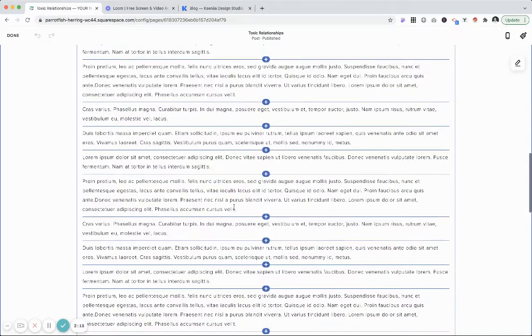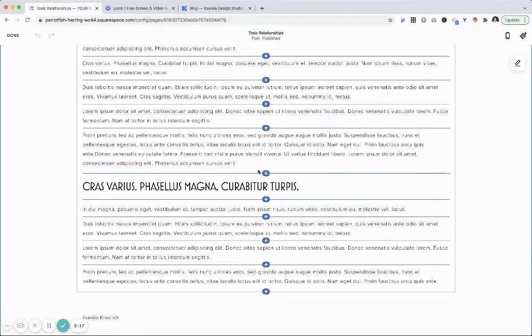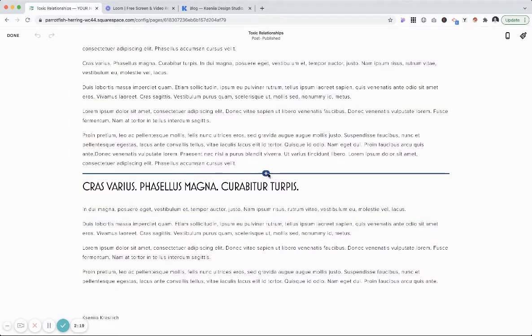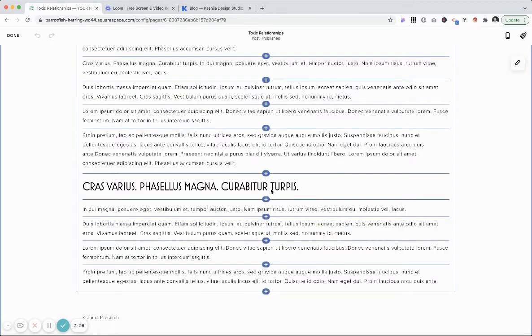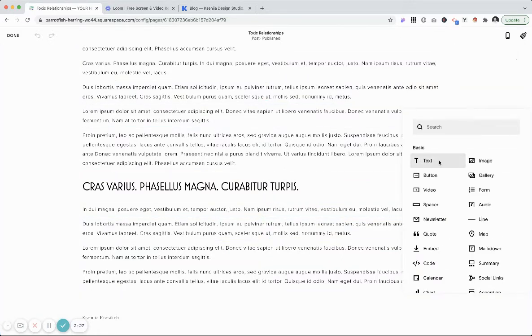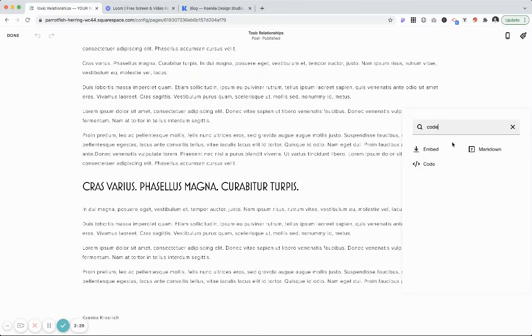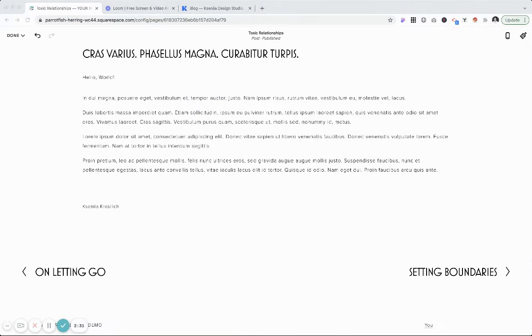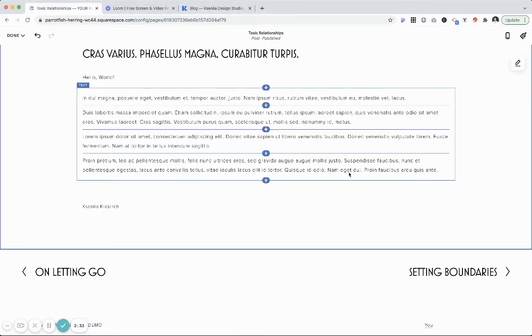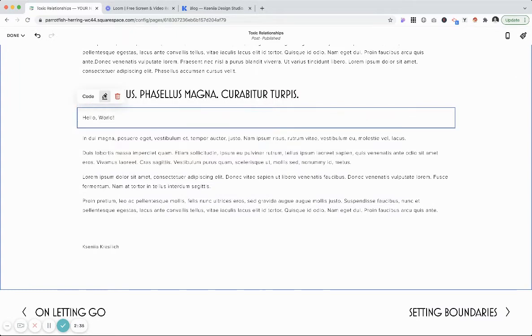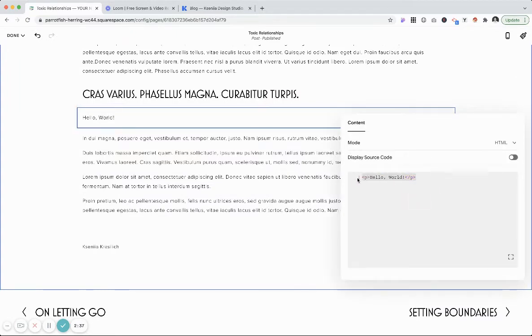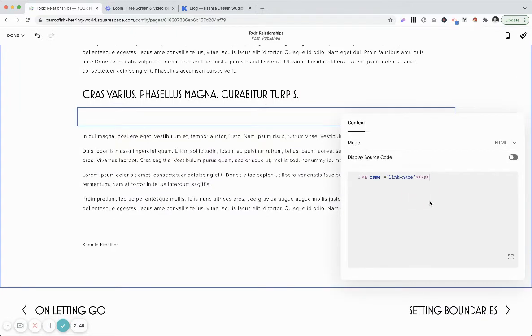So what we need to do next is, next to the subheading or any text that you would like to be scrolled to, you would want to add a code block. And inside this code block, we want to add the simple line of code.